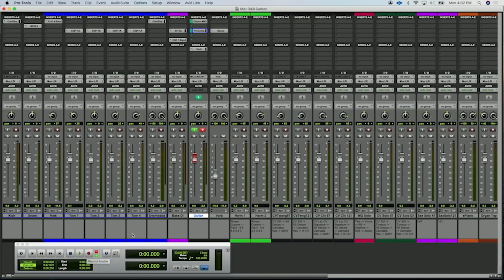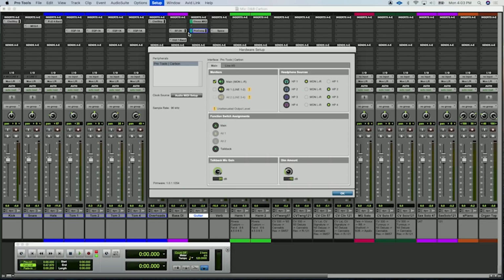to roll. Now let's take a look at some of the settings inside Pro Tools that affect how Pro Tools Carbon works. It's very easy to get Pro Tools Carbon working inside Pro Tools. We simply go up to Setup, choose Hardware, and now we have a few things that we can configure.